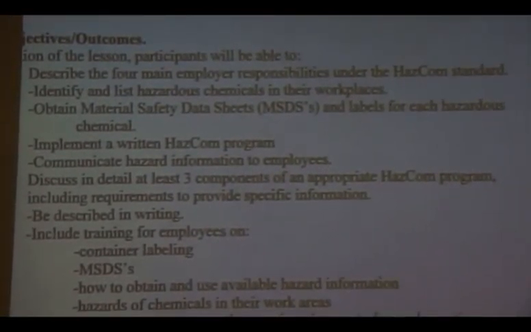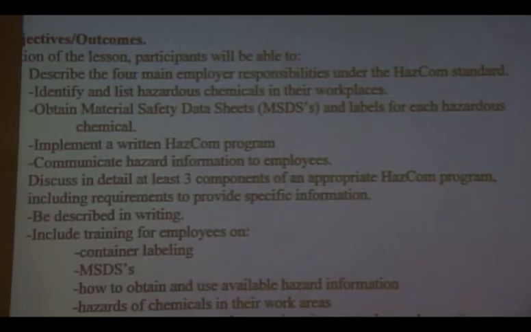Obtain material safety data sheets and labels for each hazardous chemical. Implement a written HazCom program. That's required. You've got to have some kind of program that's implemented, and you have to train the workers on it. Communicate hazard information to employees through training. And the hazard program has to be available to all the employees. If you make a change, training has to occur. So you have to have some kind of means to inform all your employees if you make a change to the program, if you add chemicals to the workplace, if you take them away.